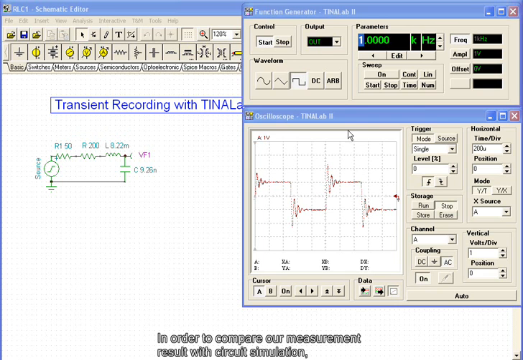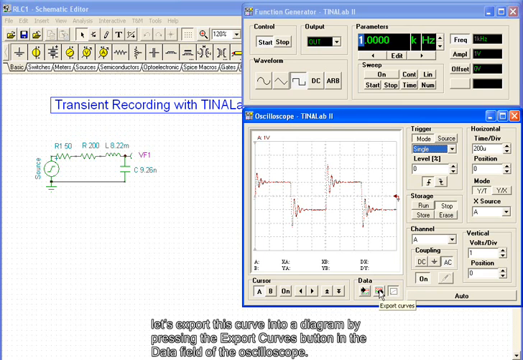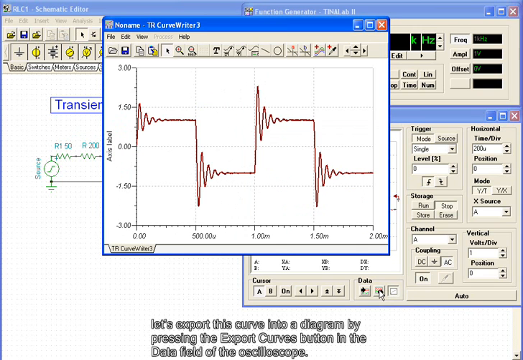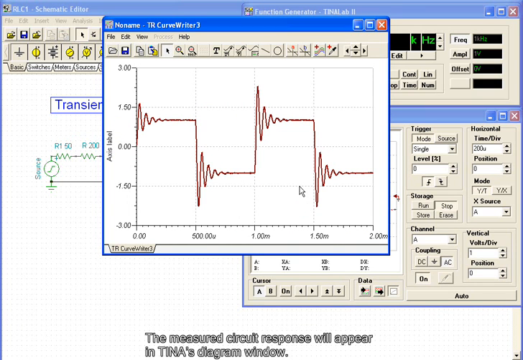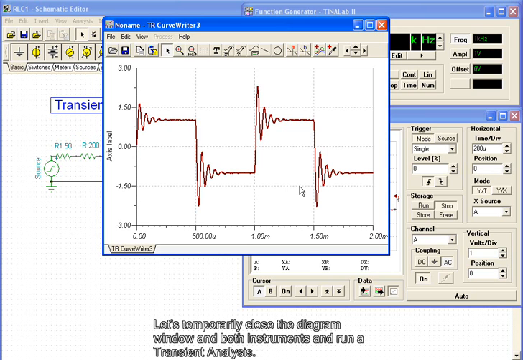In order to compare our measurement result with the circuit simulation, let's export this curve into a diagram by pressing the Export Curves button in the data field of the oscilloscope. The measured circuit response will appear in TINA's diagram window. Now we will compare this measurement data with the simulation result. Let's temporarily close the diagram window and both instruments and run a transient analysis.